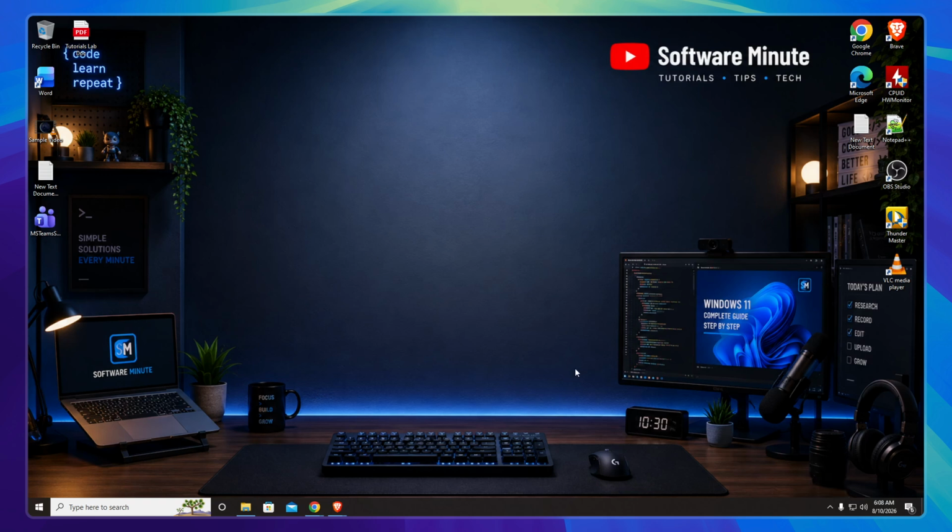And that's all there is to it. You've successfully removed the OneDrive icon from your taskbar, keeping your workspace tidy while still having access to OneDrive when you need it.